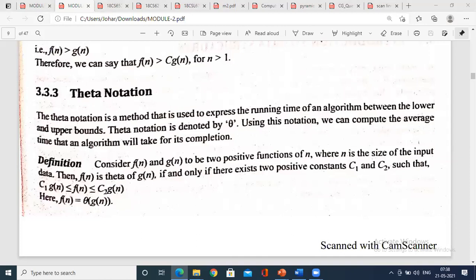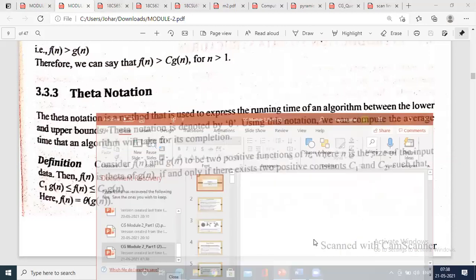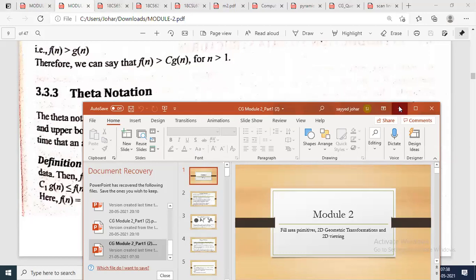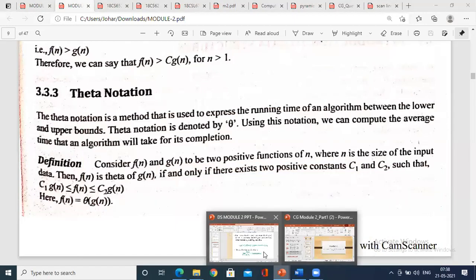So in between means what? You can compute the average time of an algorithm. So always you know what an average is: basically, upper bound plus lower bound divided by 2, you get an average. So with respect to that, we compute the average time of an algorithm that it takes for the execution of a program. Basically, if I ask you the question, why do you use this asymptotic notation?